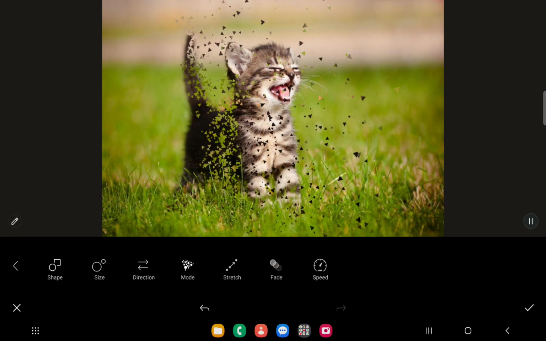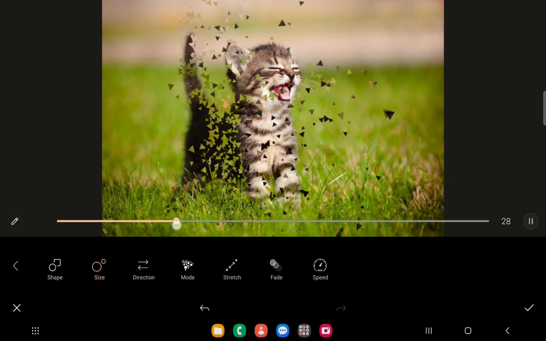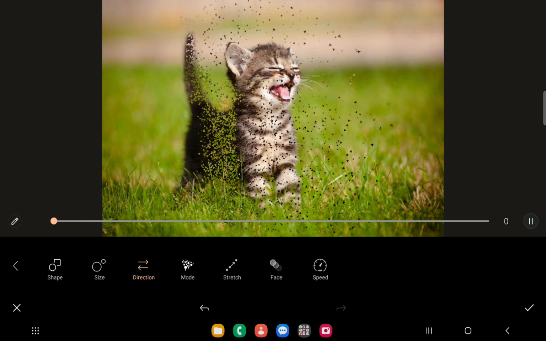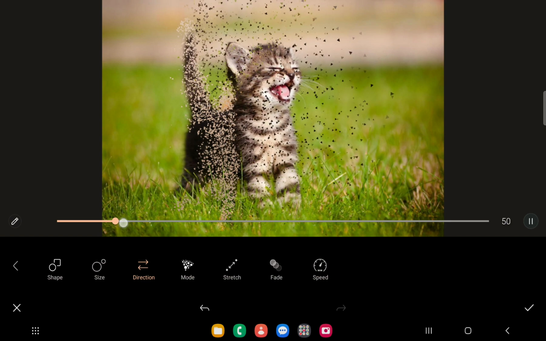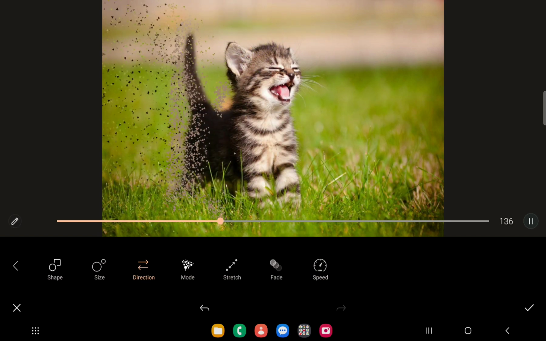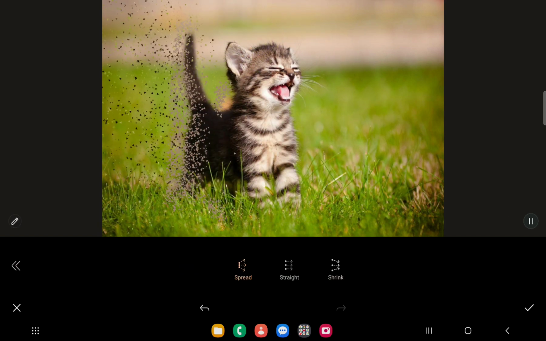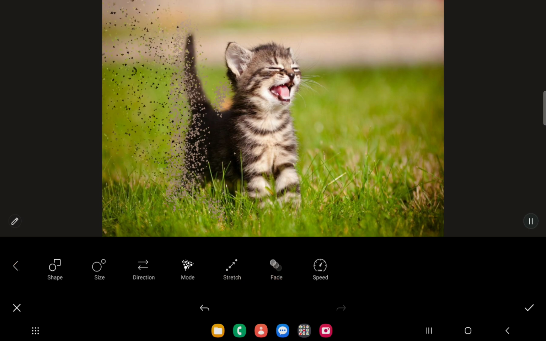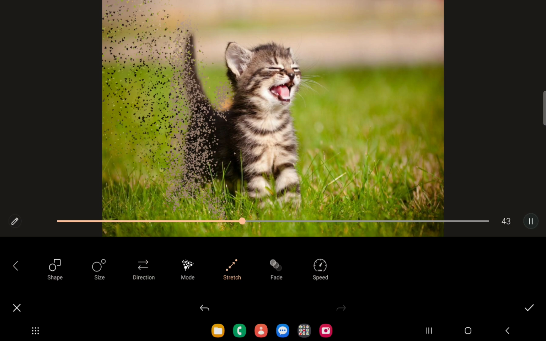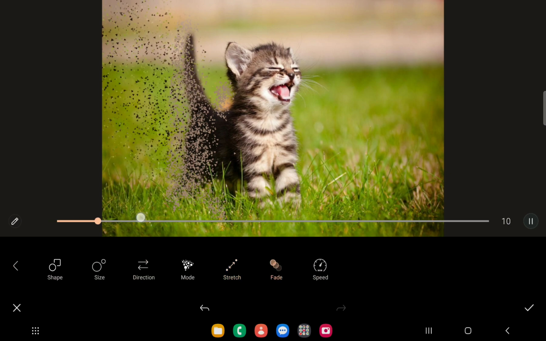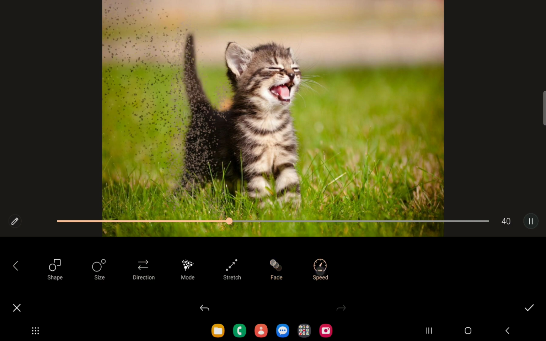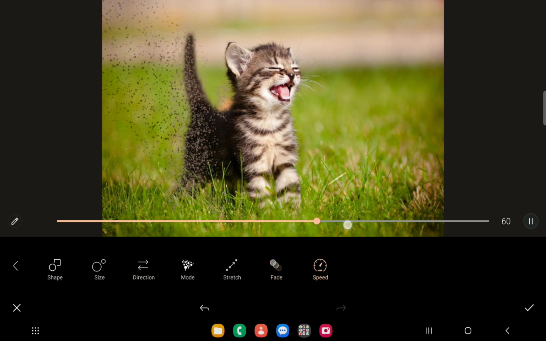and also the size of them. You can increase or make them smaller, change the direction. Yes, it's better this way. The mode, the stretch as well, the fade, and even the speed.